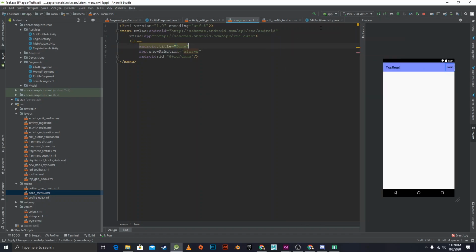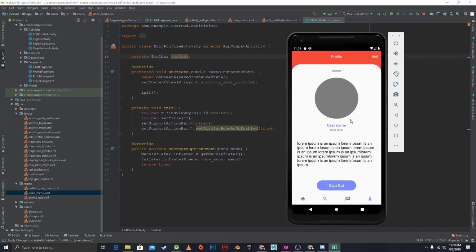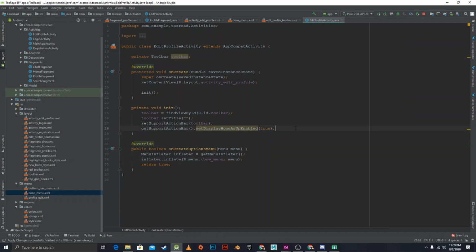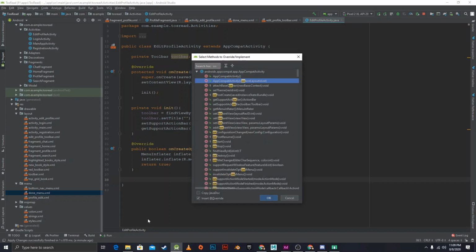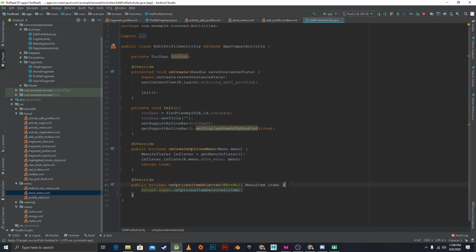Now, if we click on this, nothing happens, right? We're clicking the back, but nothing happens at all. If we click done, we go to our regular profile page, which is right here. So what we have to do is go to the edit profile activity, and then override a function onOptionsItemSelected. To override, you click Control O, and then you can write onOptionsItemSelected, and now we're going to check what options we're selecting.